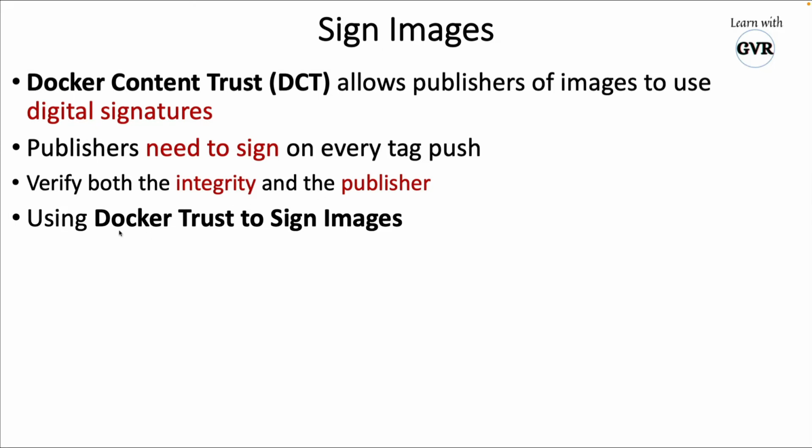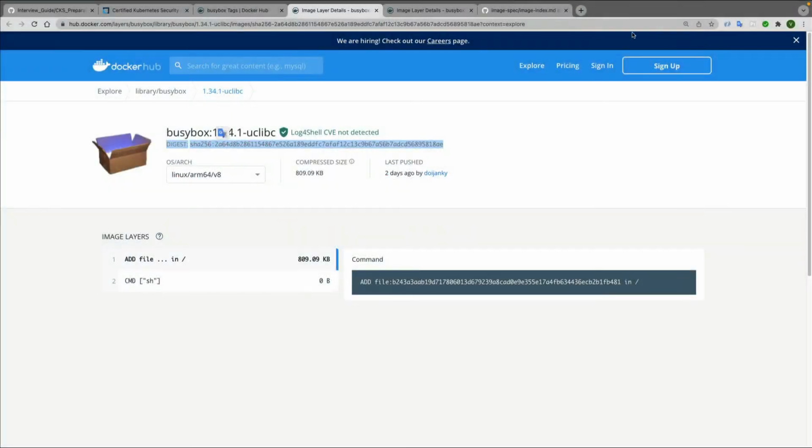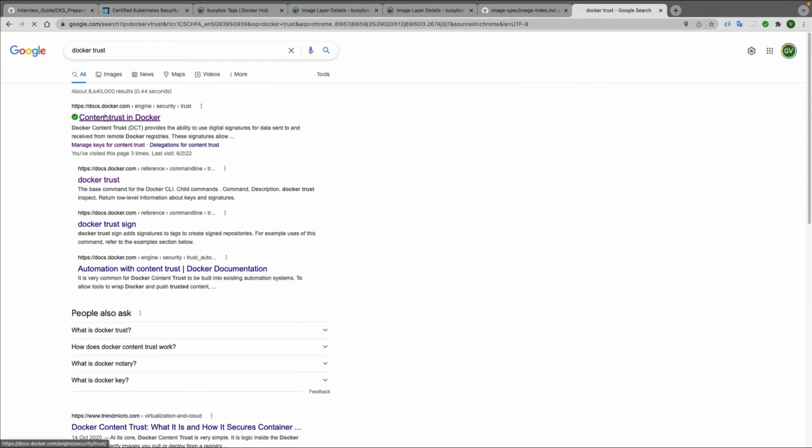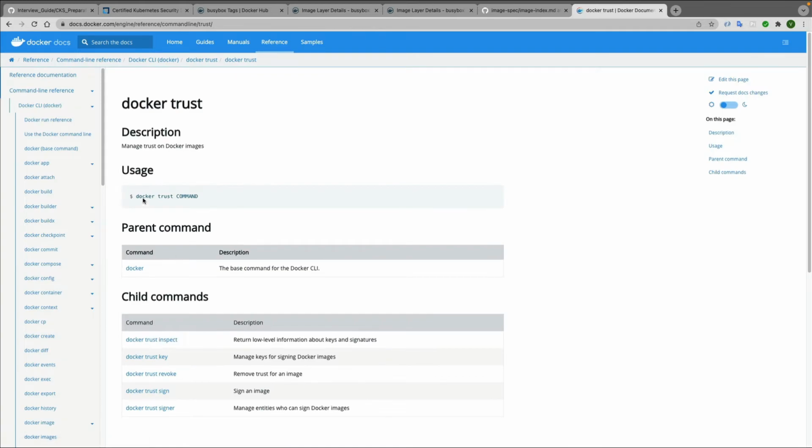And how will you use Docker trust? There is a Docker trust command. By using that you can. So Docker trust is enough, and content trust. If you look here, not this one, so Docker trust here. So this is a Docker trust command.